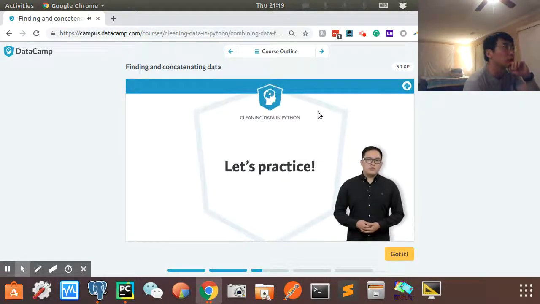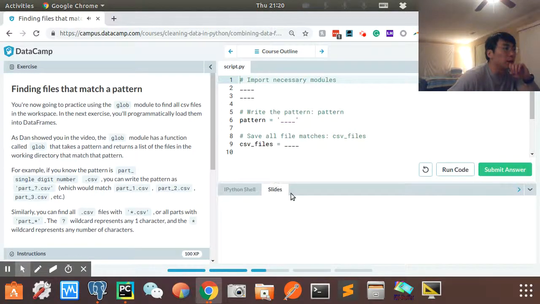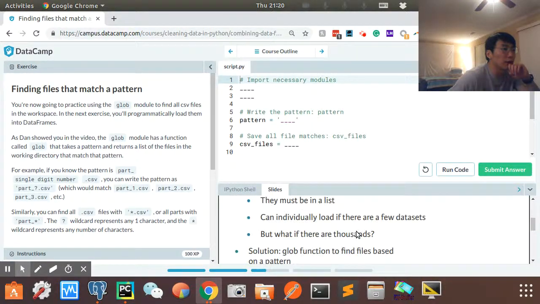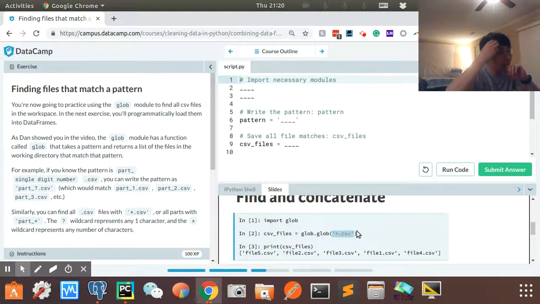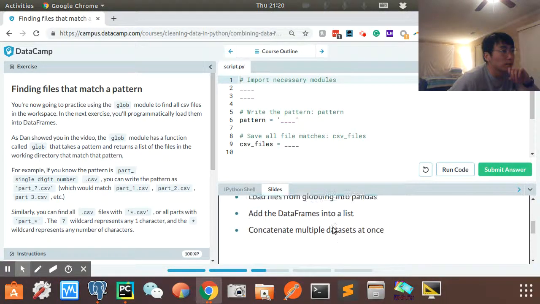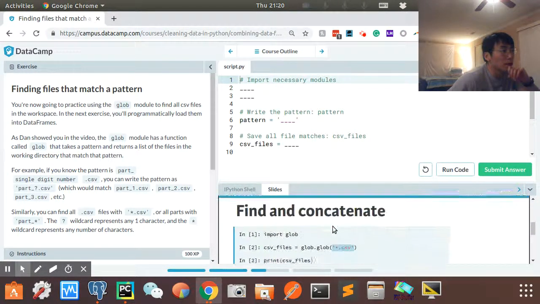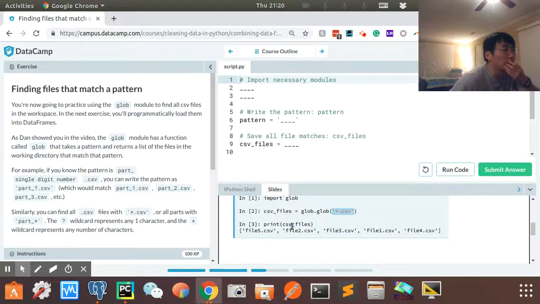Now it's your turn to find and concatenate data. Let's take a look at the list of data. Import glob. glob CSV equals glob, read everything in the CSV files.